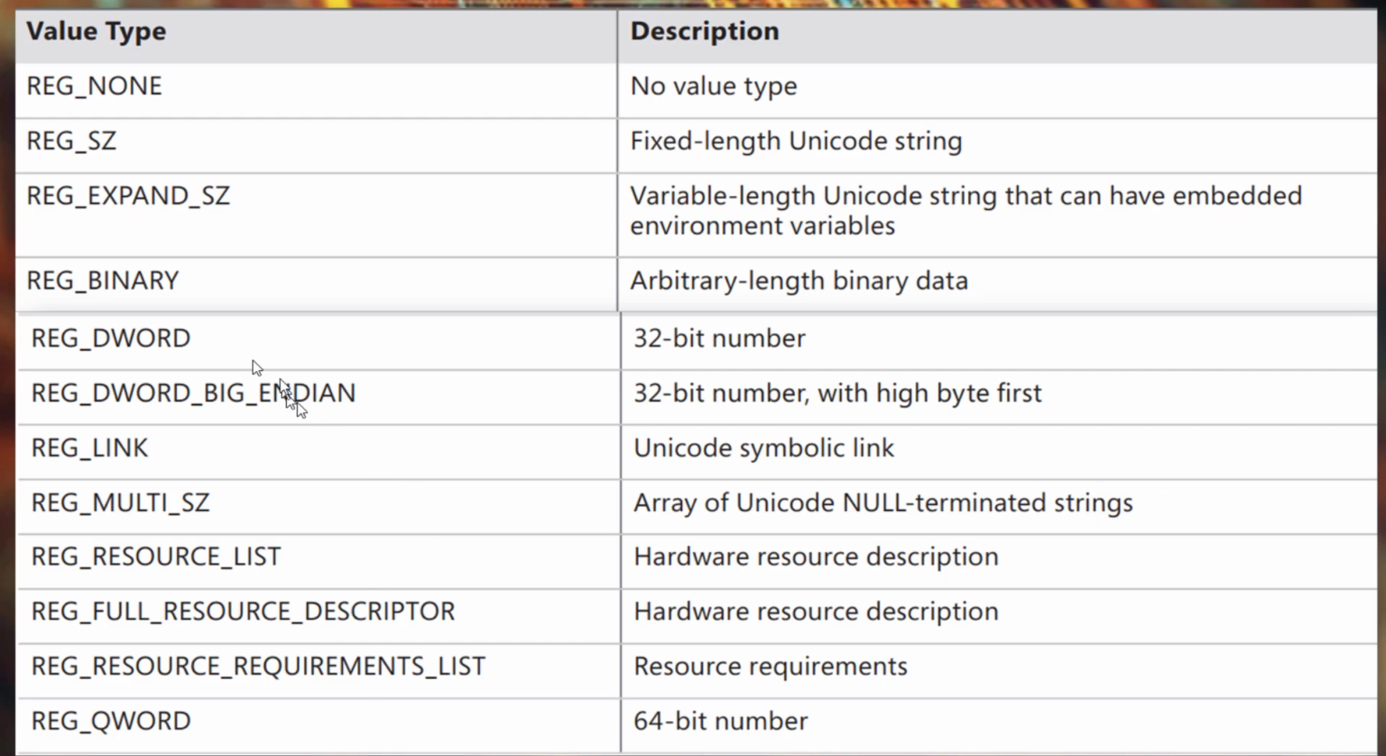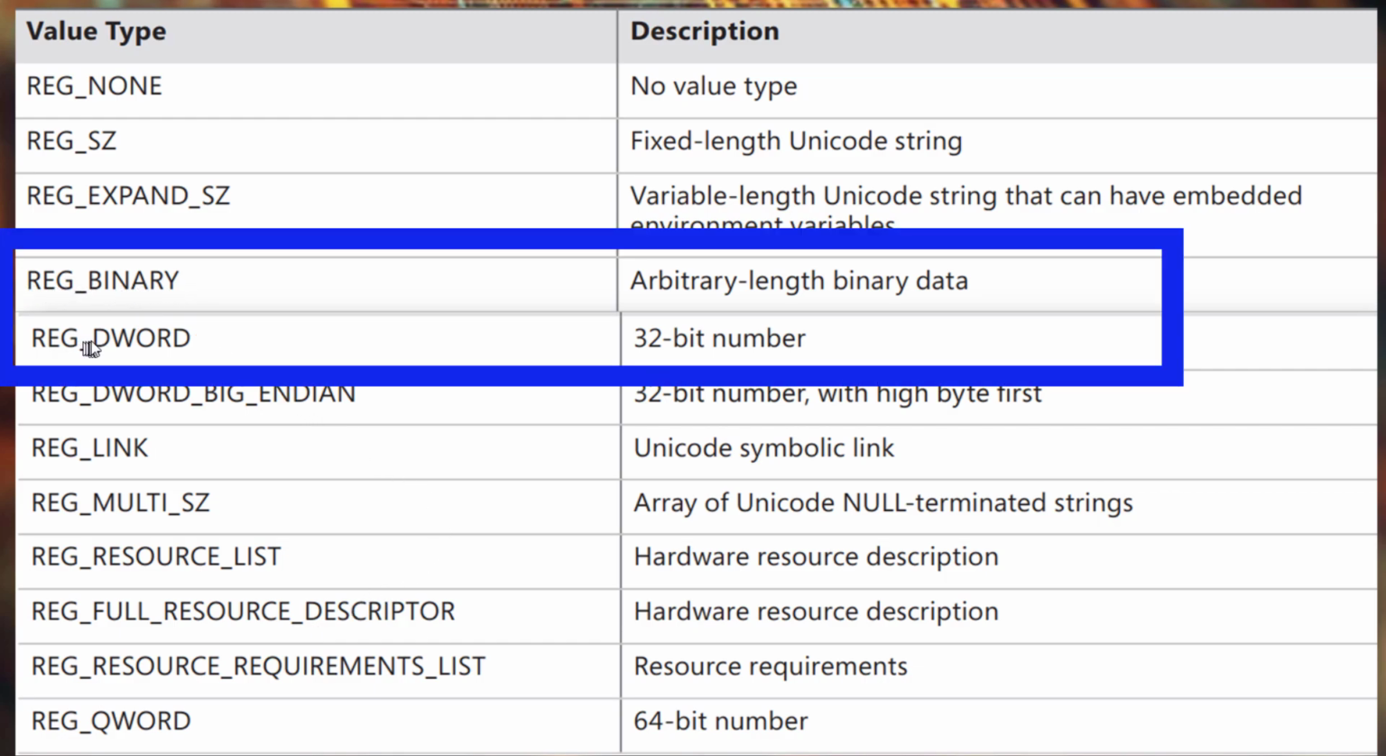Here's the takeaway. REG_BINARY and REG_DWORD make up 94% of all the type of data in the registry. All the other ones that are in this chart are very limited and used very little. 94% of the registry is either REG_BINARY or REG_DWORD.